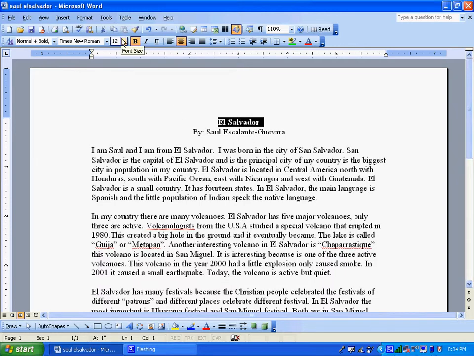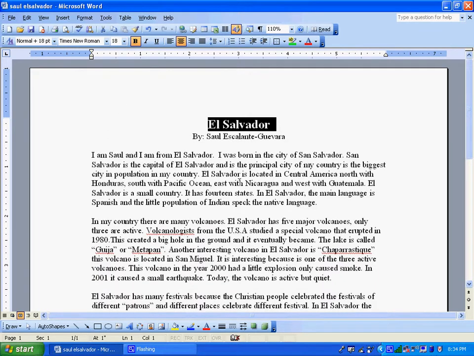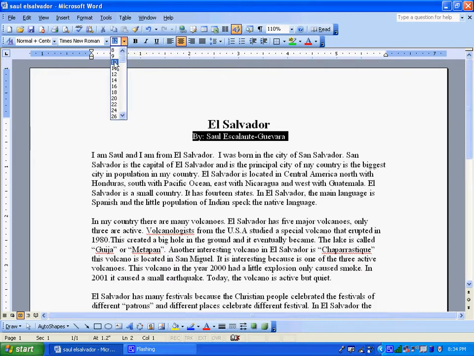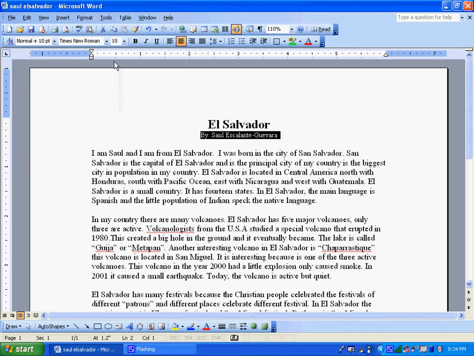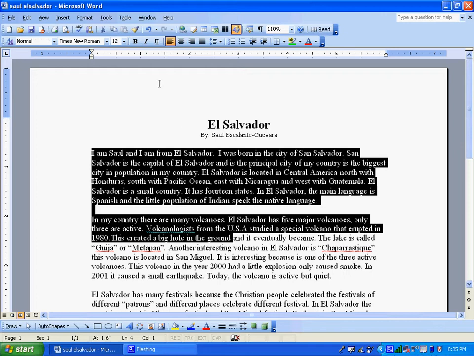So we highlight it again. And this time we'll make the font size a little bigger. Let's say 18. And now when we click away, El Salvador really does look a lot bigger than the rest of the text. And sometimes you might want to play with the size of the author's name. I like to make the author's name a little bit smaller than everything else. So we have the large title, the smaller author's name, and then a regular sized font for the actual essay. And that's usually going to be a 12 size font. And if we highlight this, we'll see that the size up here is 12.